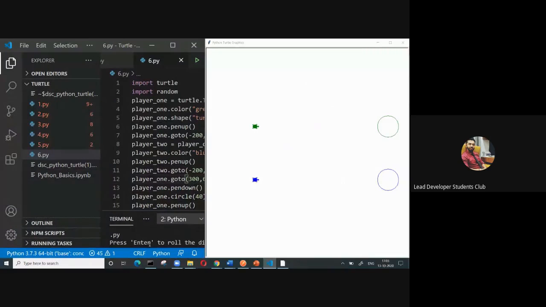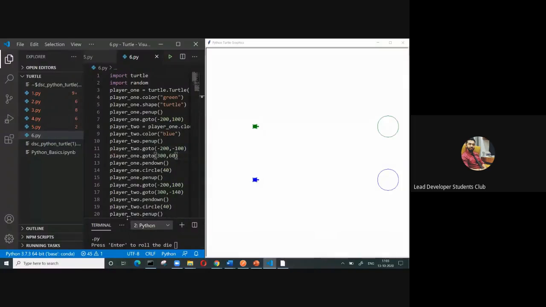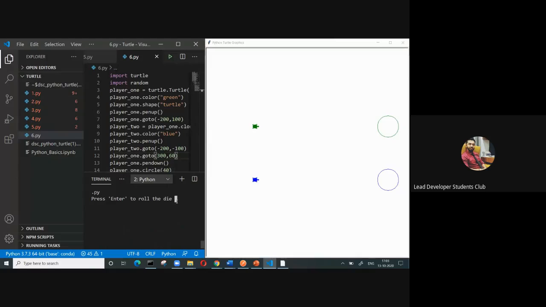So here we have 2 players, and my terminal is showing press enter to roll the die. I'll be pressing enter. The first turtle moves. The result of die is 3, so I moved 60. I do the second enter. I again get 3, and my second turtle moves 60. I do the third enter. I get 4 on the dice, and my first turtle moves by 80. Again I press enter. Even my second turtle gets 4. Let's see.